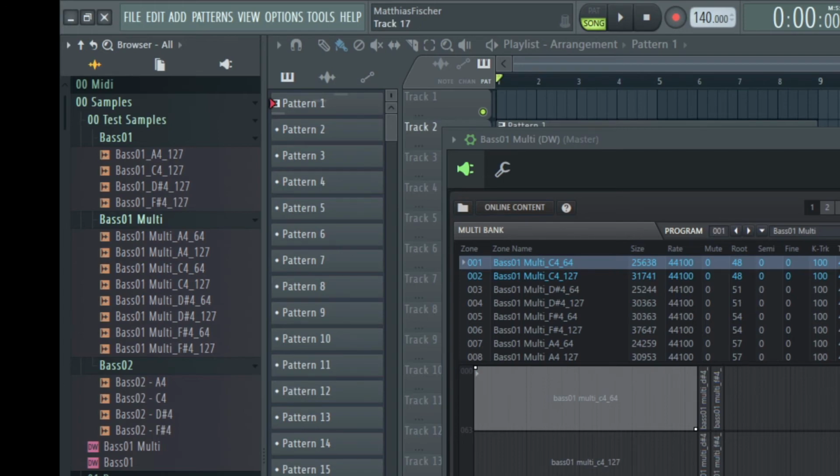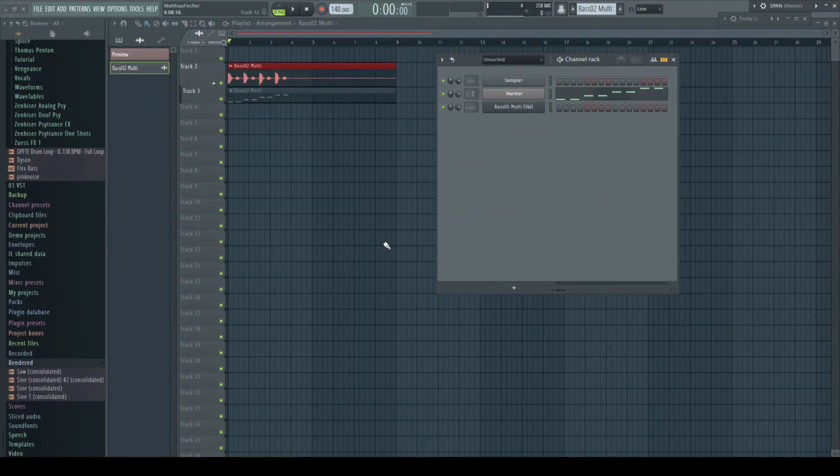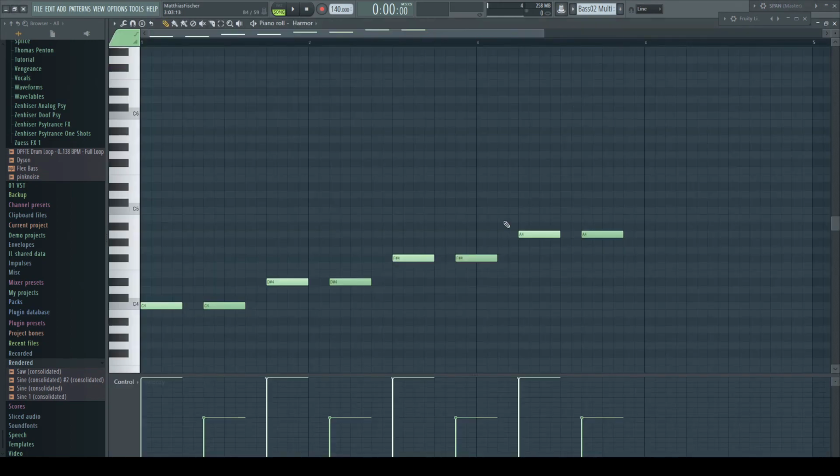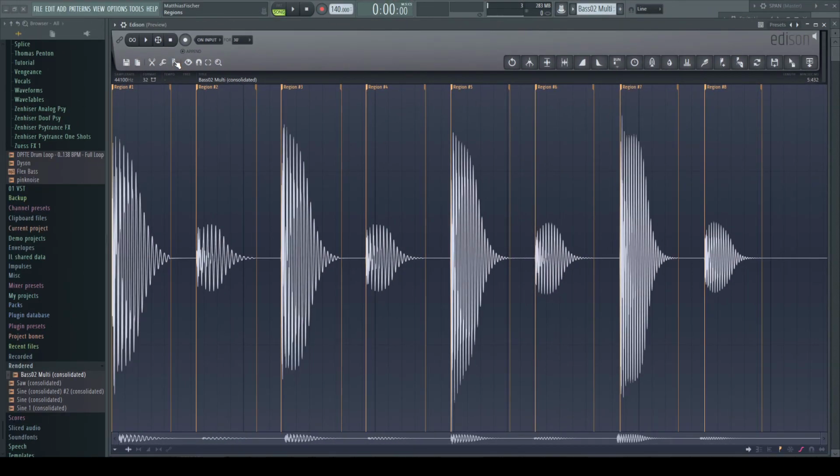Let's do this manually. I did the same recording like I did with the hammer before, but this time I recorded each note twice with different velocities. All the steps in Edison stay the same like before. The only difference is now that we expand the naming of the regions by underscore and the velocity value.